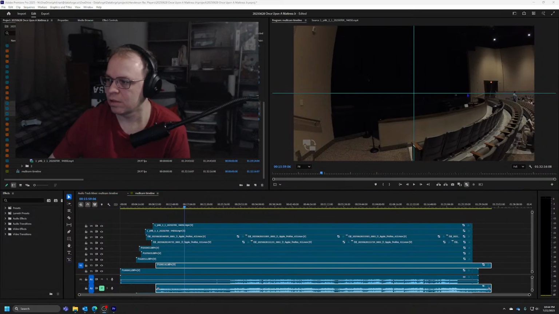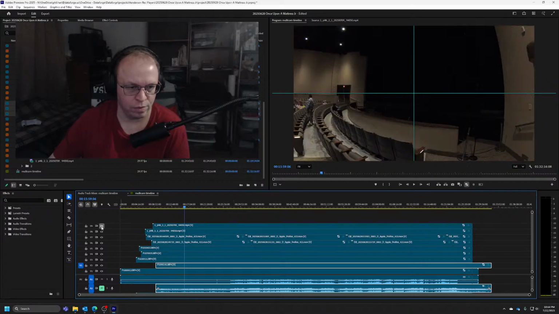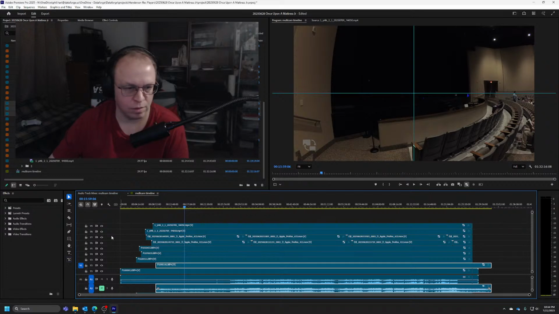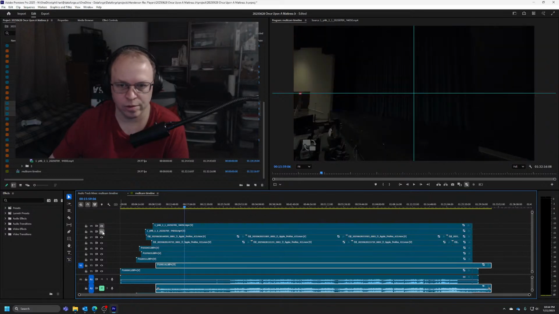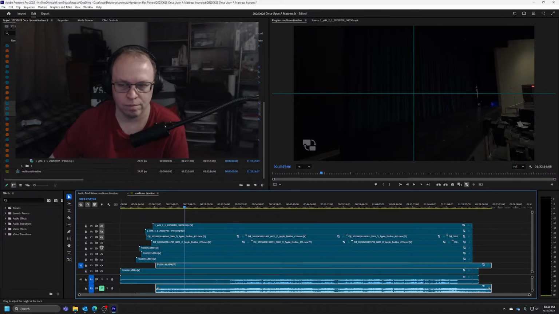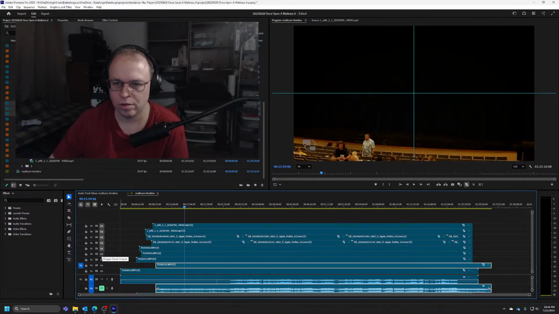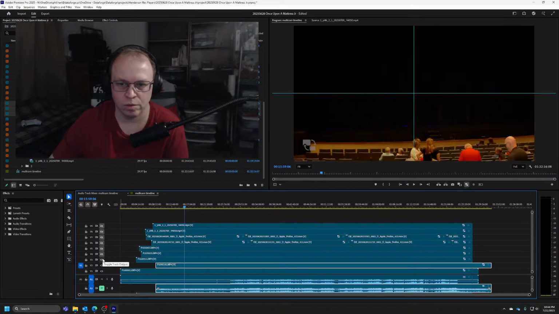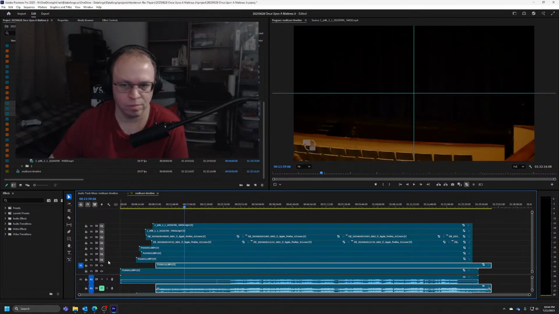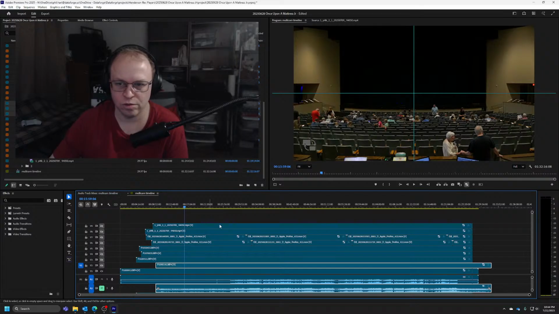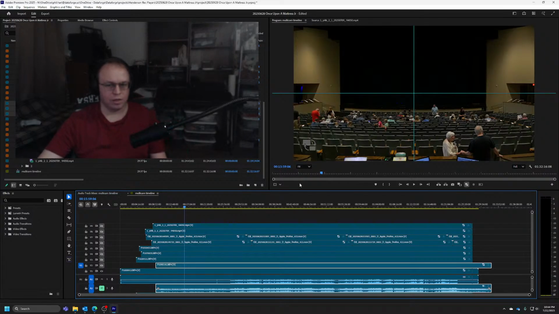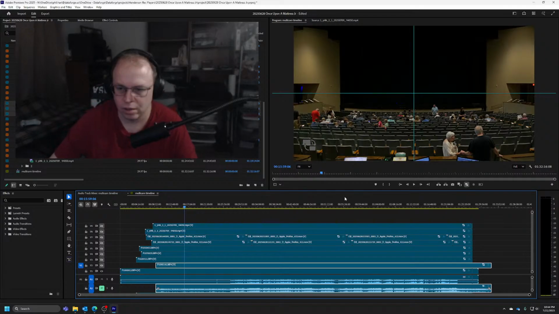So here's this guy standing up. Here we can't really see him very clearly. But on the tracks that we do see him, is he in the exact same location and position and that kind of stuff, and it looks like he is. So I think we have synced all of our cameras here. Looks like.